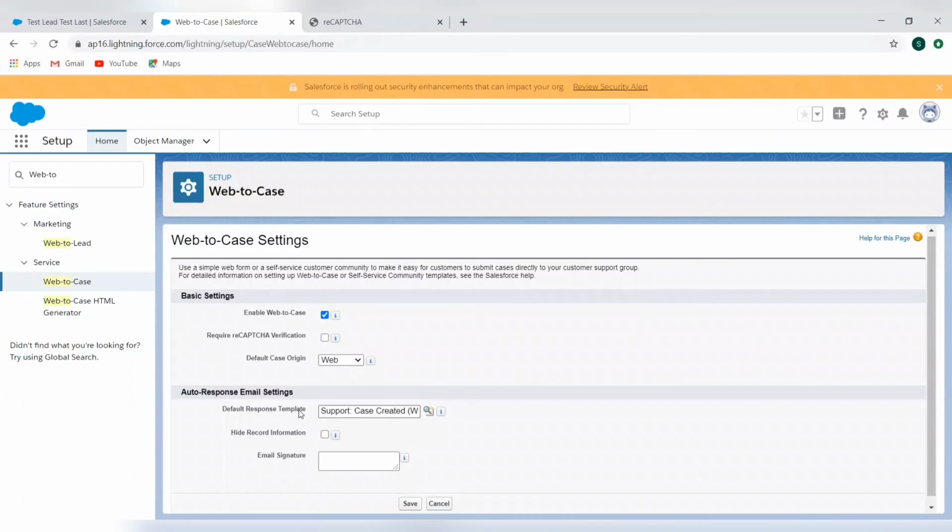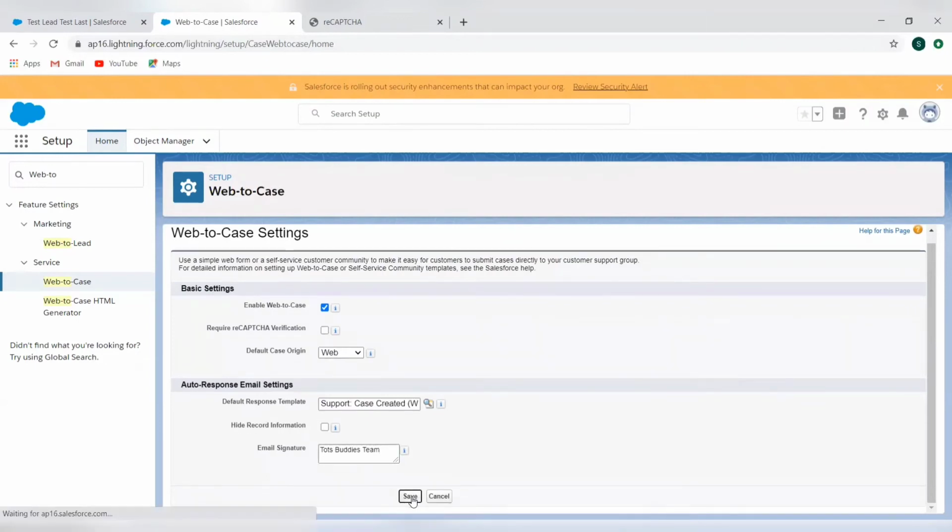Here you have the default response template. It is coming as auto selected, case created web inquiries. This response template is already created in the system, but if you want to create any other email template in any other particular format to acknowledge your user, you can create your own template and assign it over here. And whatever email signature you want to show, suppose I'll give Thoughts Buddy Sting, something like that. Anything else you want to show, you can show it here, and then click on save.